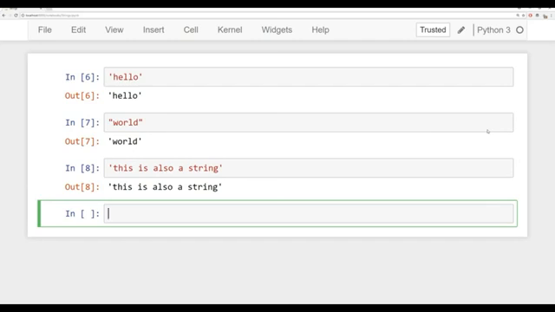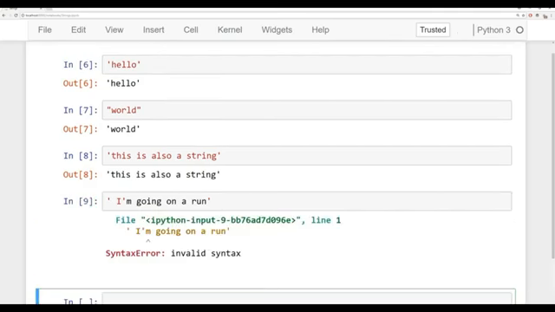Now, something we should note here is that we can mix single quotes and double quotes. So if I'm going to say something like, for instance, I'm going on a run, note what's happening here. Because I'm using single quotes on the outside, only part of this is getting highlighted with the syntax. So this is going to confuse Python because it thinks that you're trying to end the string here, when really I'm trying to end the string here. So if I try to run the cell, it'll say an error here, invalid syntax.